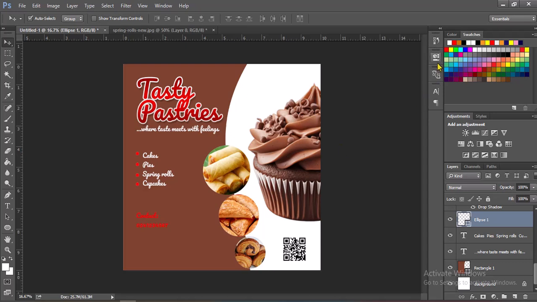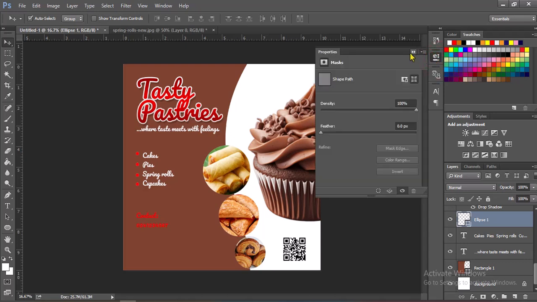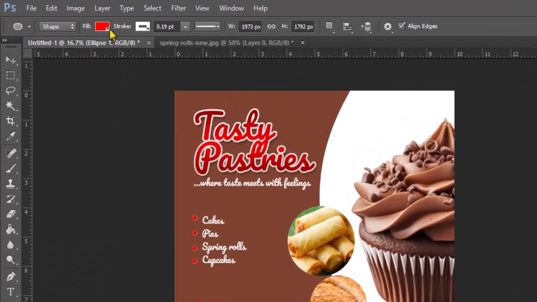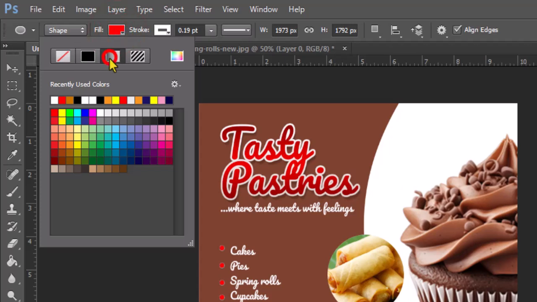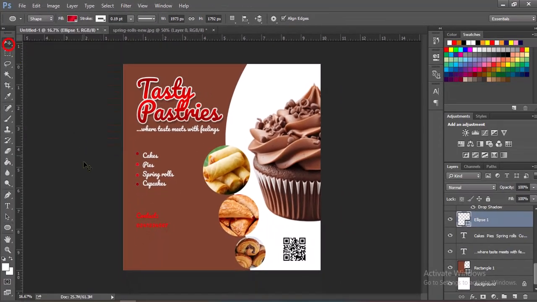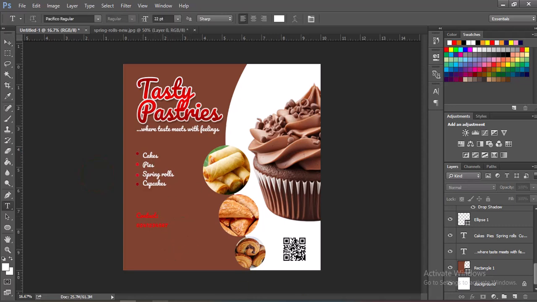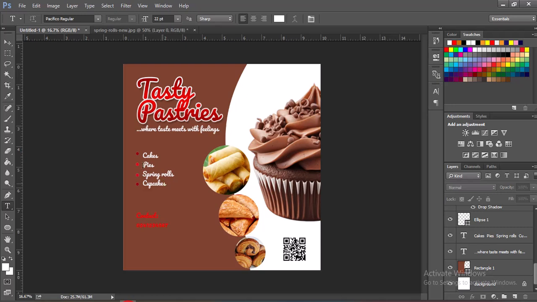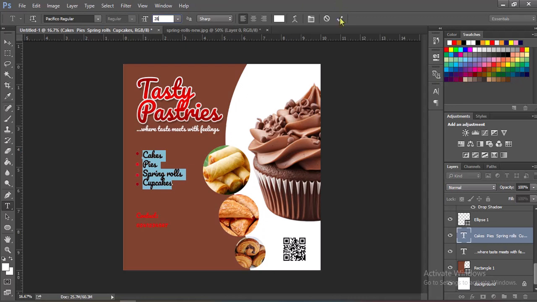Now we want to work on the circle. So I click on the circle, I click on the properties here. Okay, let's select it from the shape tool. Good. So for this circle, I want to use the gradient, and the gradient I saved, I click on it so it applies to it. Okay, so I have it nicely done for me. Then I come to the contact again. This one, the details, is 28 points. So let me make it 28 points. As a designer, you should think about the readability of your work.